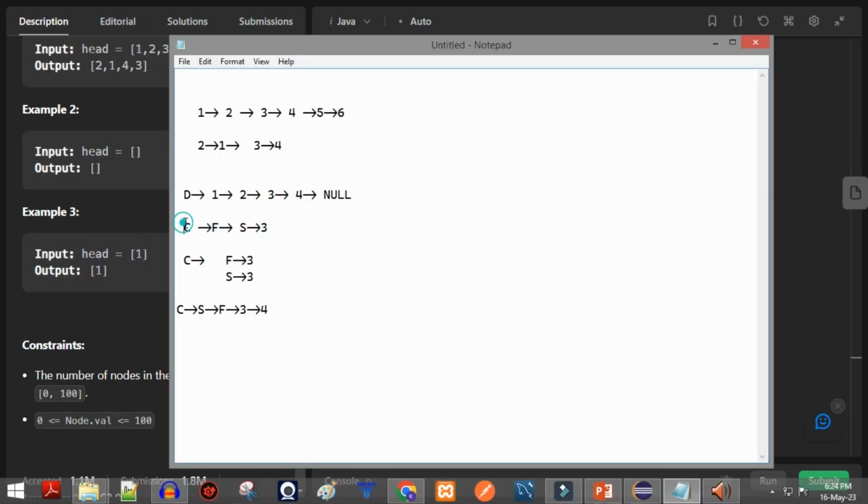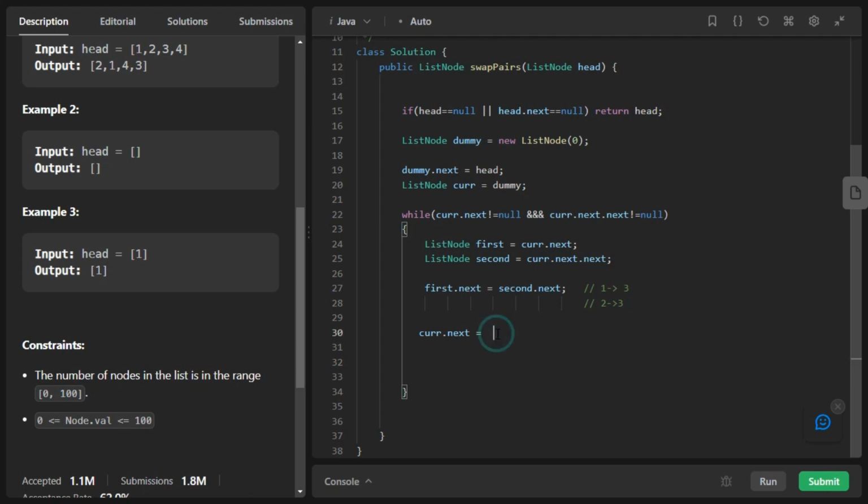So this dummy current has to be now connected to second. So this is something that we want to achieve: current.next is equal to second, and then I want to do current.next. This is going to be my first, because now that I've already connected this with the first, and at the end I want to make current equal to this first.